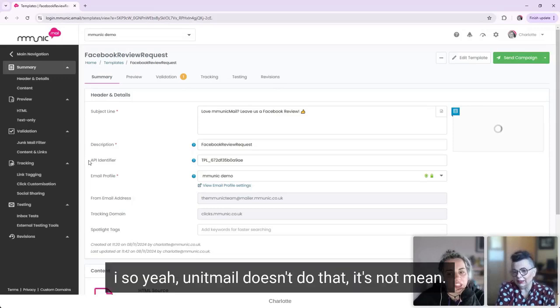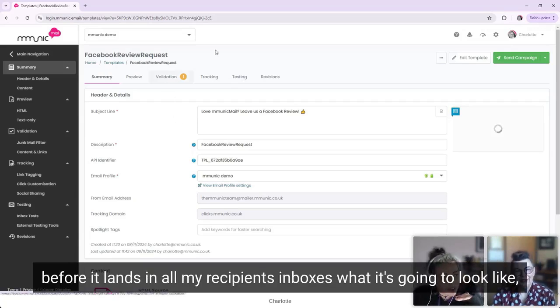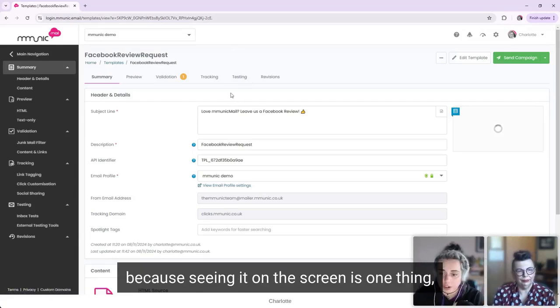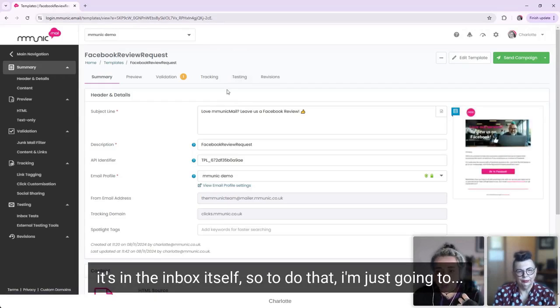So, yeah, mmunicMail doesn't do that. It's not mean. Okay. I've designed my email, and now I want to see, before it lands in all my recipients' inboxes, what it's going to look like. Because seeing it on the screen is one thing. Let's make sure it still looks nice in the inbox itself.